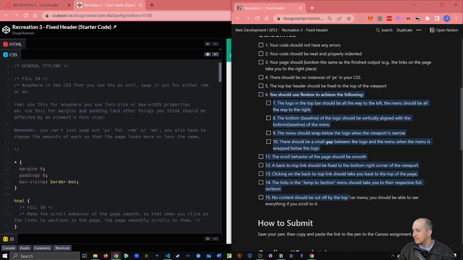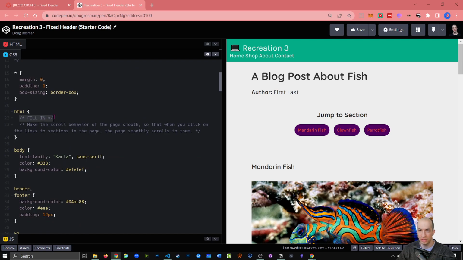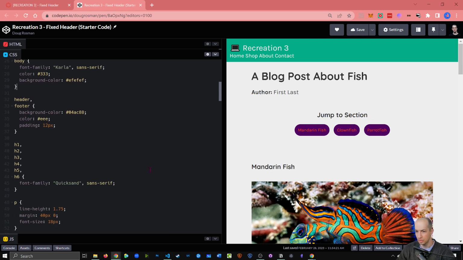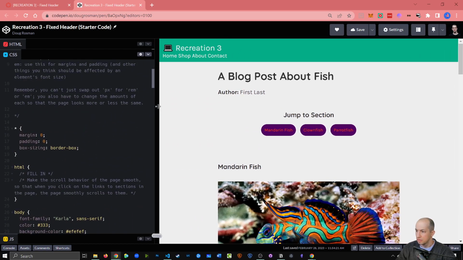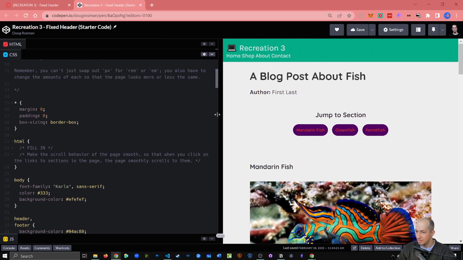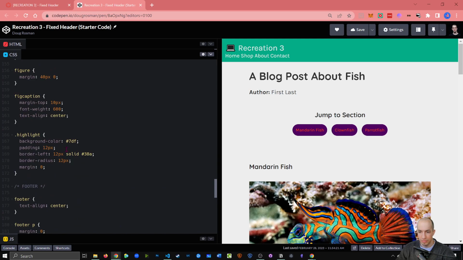Again, you can use this checklist if you want, but you would be just fine going in the CSS, looking at the fill-ins, and then following whatever it says here. So, yeah, I'll let you all go through these.